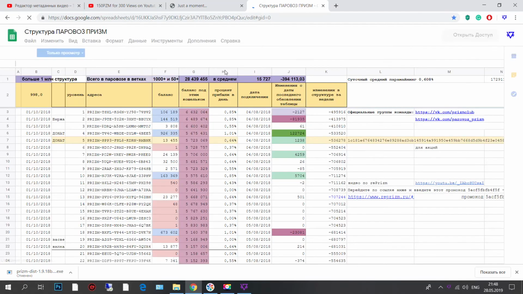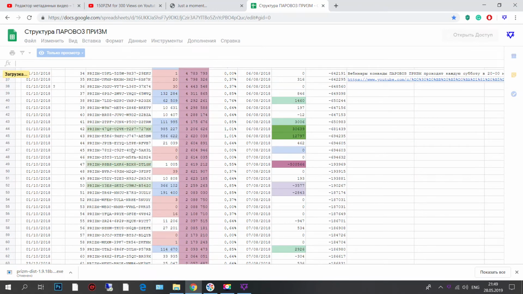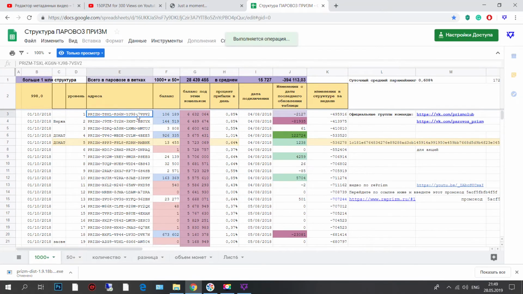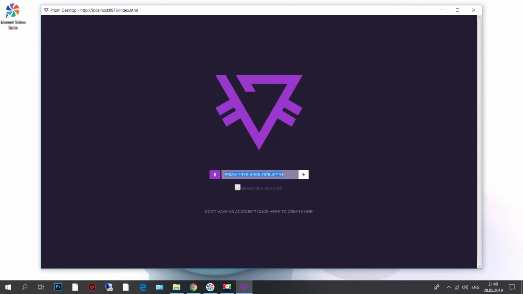Parwas team. You can see there are many wallets and the balances these wallets have. So let's say I will copy the first one just to show you how it works. So we need to put it here. Let's go on further.